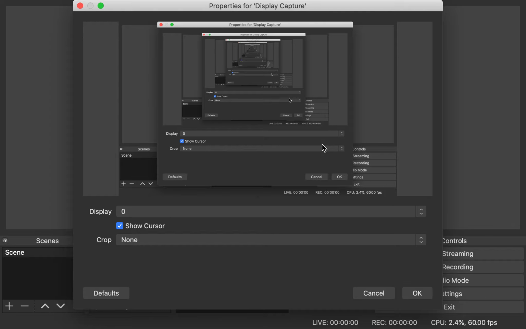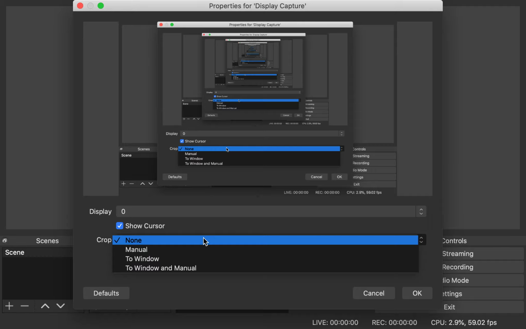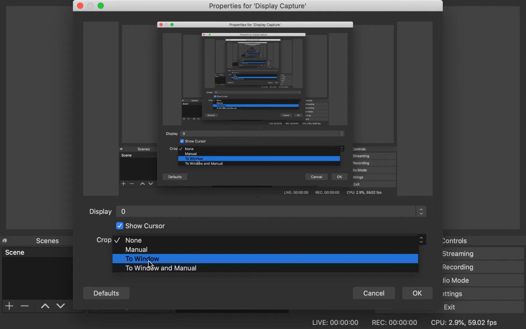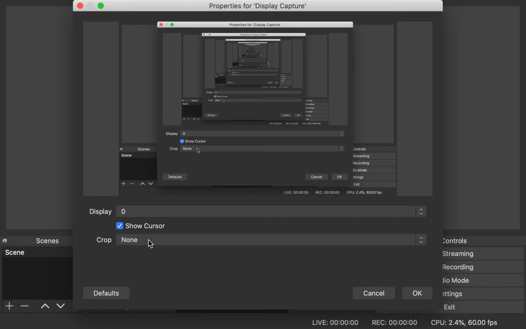Click OK. What monitor does it have to use? I have only one monitor. The default is selected. Crop manual like that. So you can record a specific window or the full screen. I will use the full screen, that means I will leave it as none.